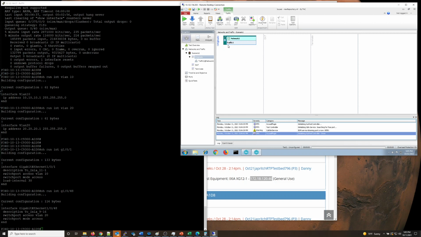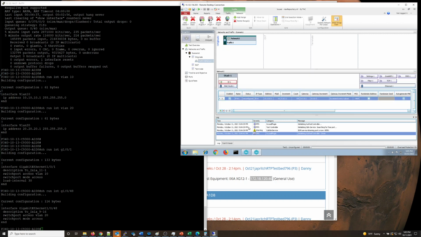Now, once my network traffic has been created, click on network 1. And down below, it should pull up the network information. And so what I'm going to do is put this on VLAN 10. So when I go down below, the address right here, right now it's 10.10.0.1. I'm going to change it to 10.10.10.2.